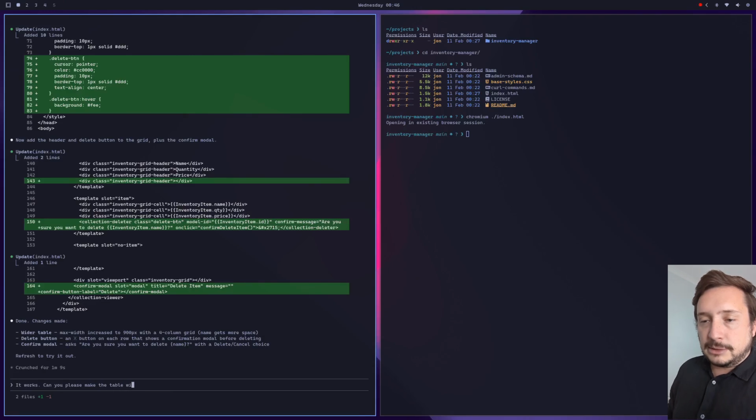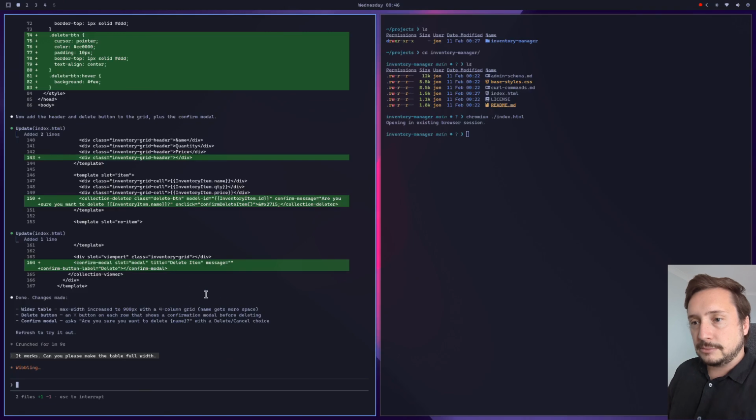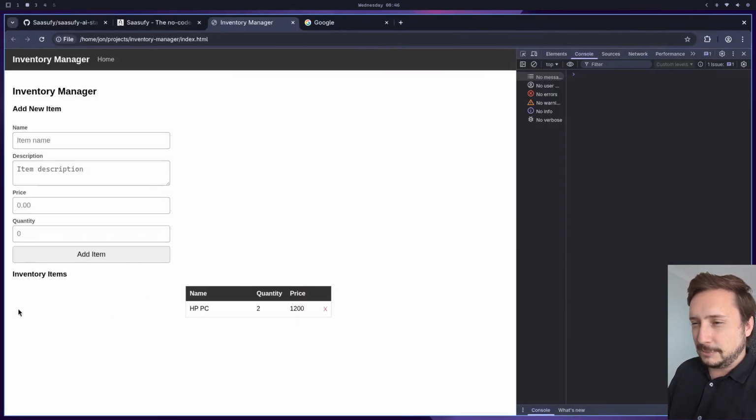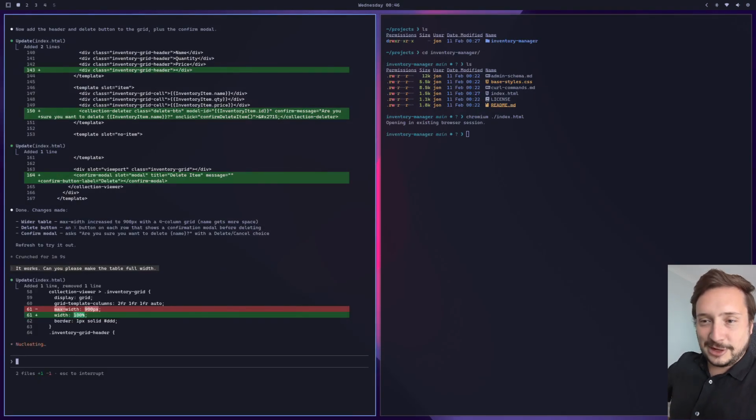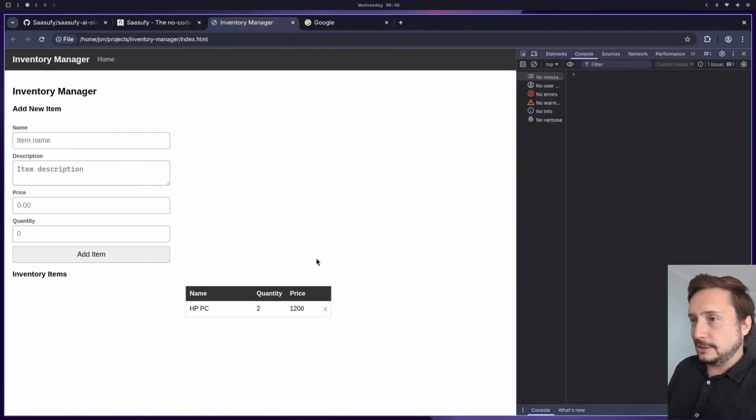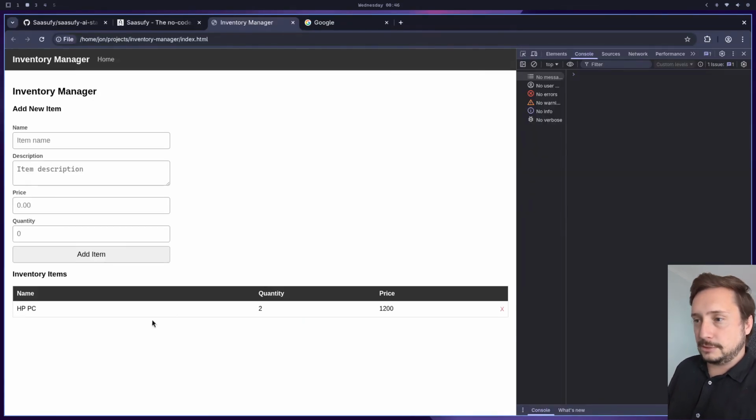Can you please make the table wider though? Let's make it full width because it's still not wide enough for me. I'm not sure if it made it any wider than it was before, but yeah, let's make it full width, and that way there's no alternative interpretation. Seems like a width 100, that's promising. Let's see, yeah, looks good.